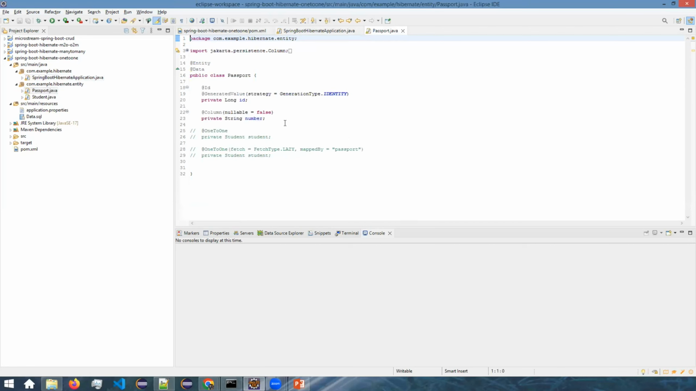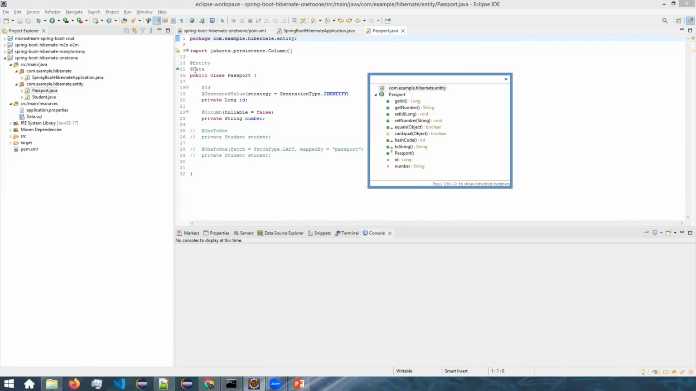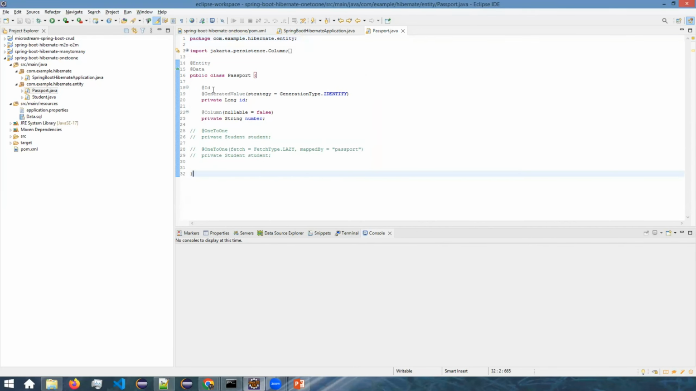This is the passport entity. Now make yourself familiar with the entity classes. So we have the passport entity and we have created getters, setters and everything for this by using the Lombok annotation @Data. So using @Data, we have created getter methods, setter methods, equals, hashCode, and toString methods.